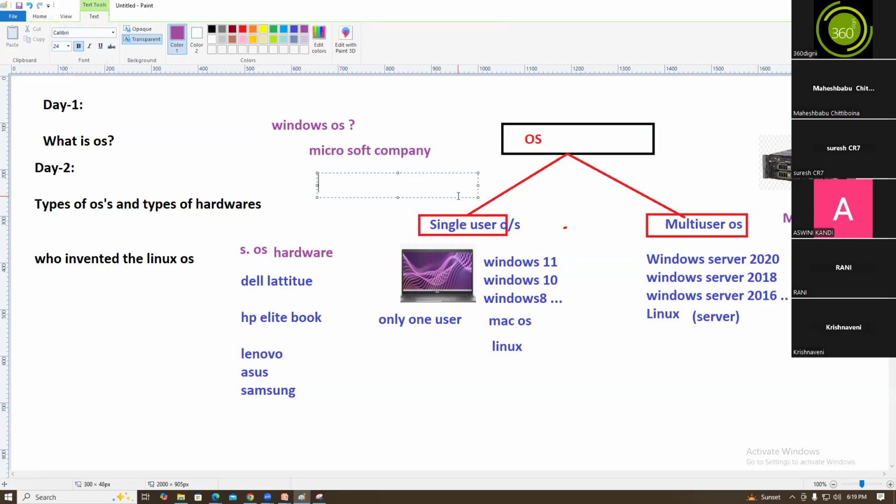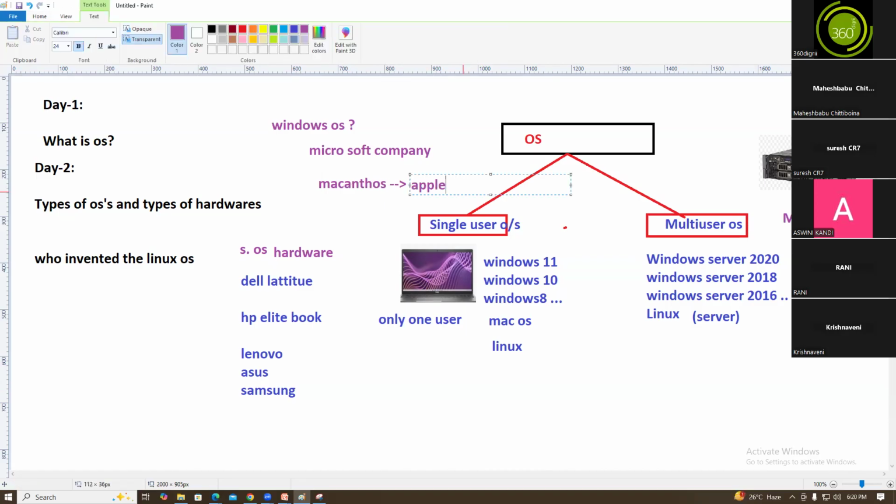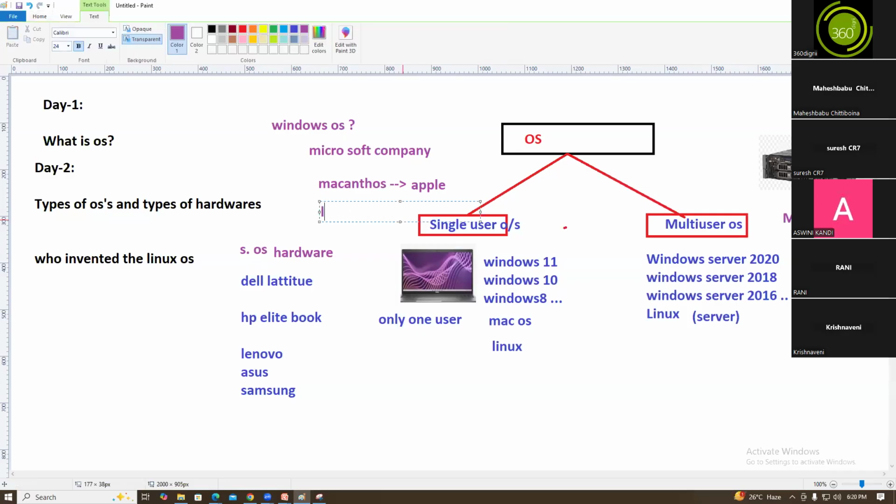Okay. Macintosh. Who developed this OS, guys? Mac OS, Apple company. Macintosh OS is supported only for the single user operating system. It is not supported for the multi-user operating system. And then the Linux.